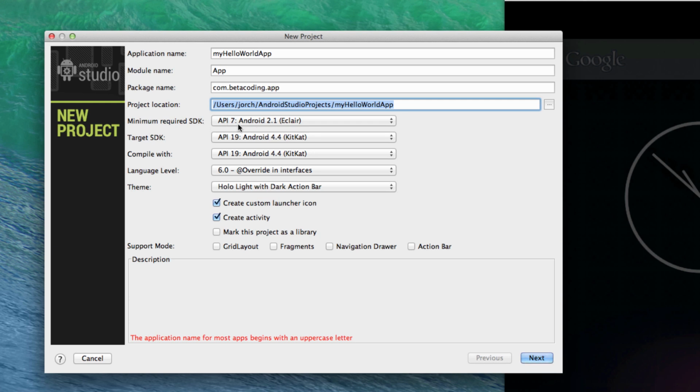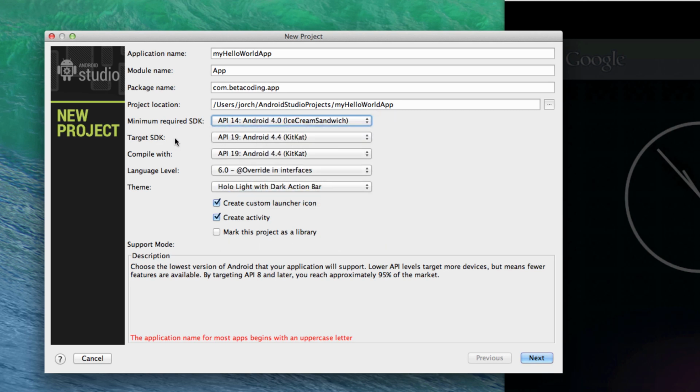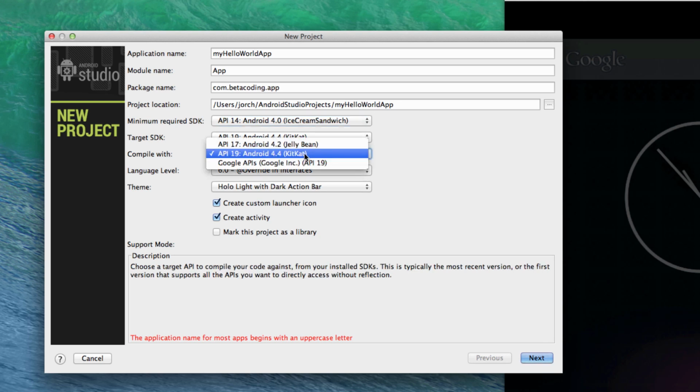Now, by default, I have the API number 7, which is Android Eclair, 2.1, however, I want my application to be compatible with tablets and smartphones, both. So I will set up the minimum required SDK to Android 4.0, which is Ice Cream Sandwich, and the target SDK will be Android KitKat. And I will be also compiling using Android KitKat because I already have that installed with my SDK manager.